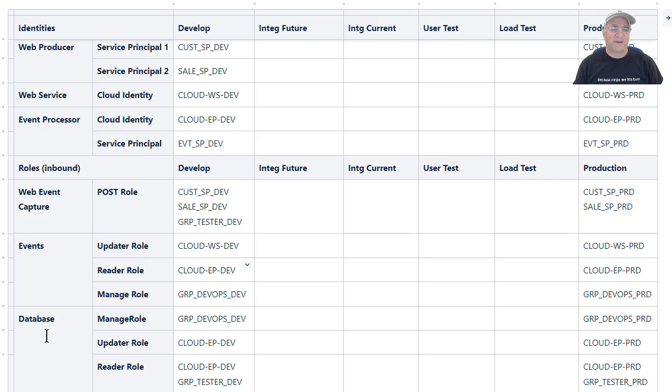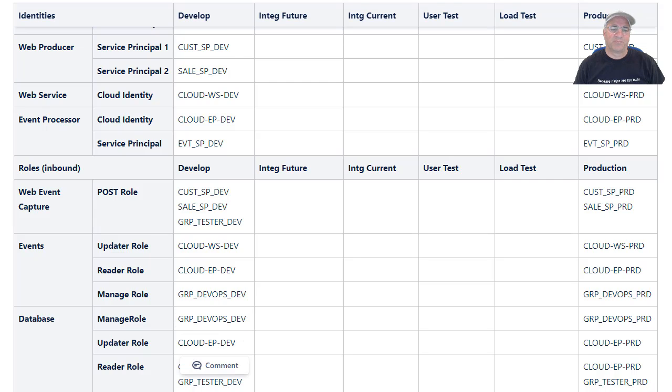Okay, and then in the database itself, we have the exact same thing. The event processor first reads from the event stream, and then it writes to the database. So to write to the database, it needs to have updater permission. You can see here that on this database, cloud event processor dev has updater, and that's probably the most important permission on a regular basis. And then for the manager role, it's still the DevOps identity that's passed to it.